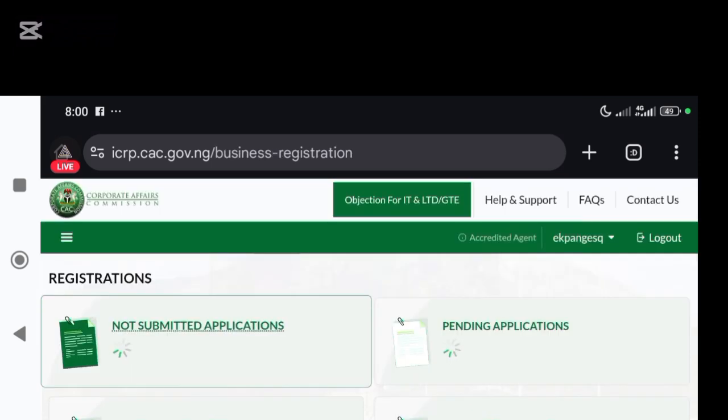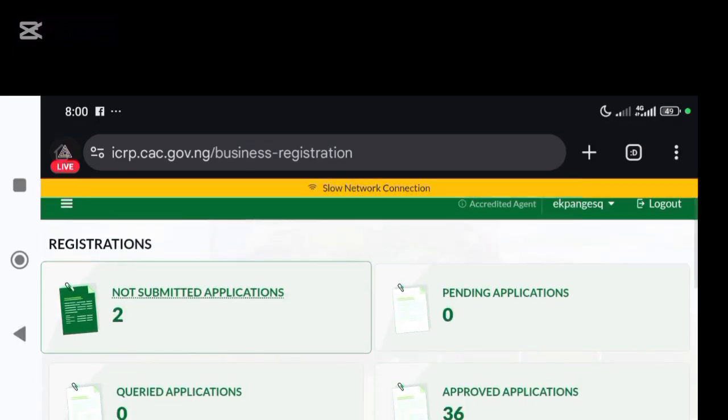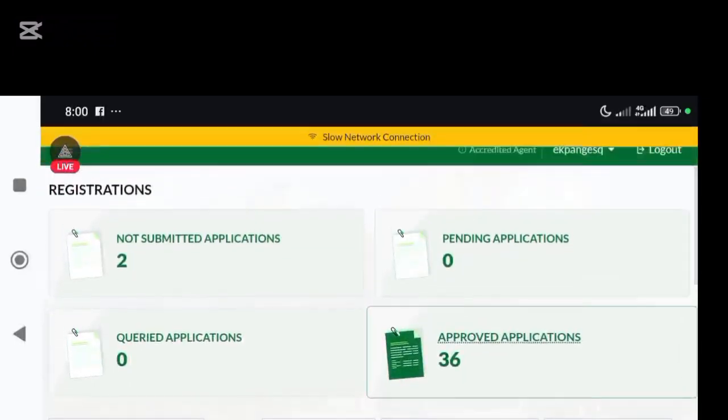So when you click on it to take you down here, you can see these registrations. Here we still have the same interface: not submitted application, pending application, queried applications, and approved applications. When you come to not submitted applications, you are going to see that you have not made the payment for the business. For instance, you have filled up all the details, you are done uploading all the documents, and what's left for you is to make payments. You are going to see it here. You will be seeing all the applications that have not been submitted.